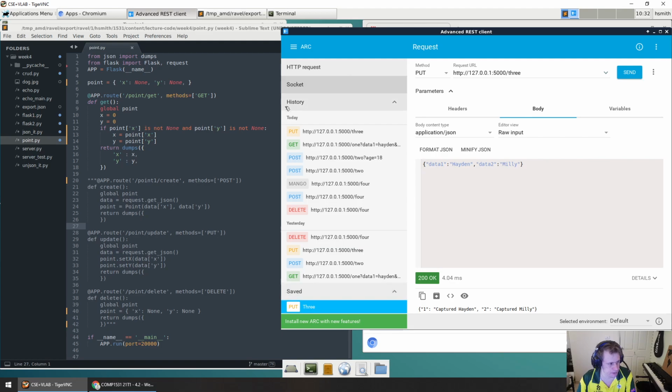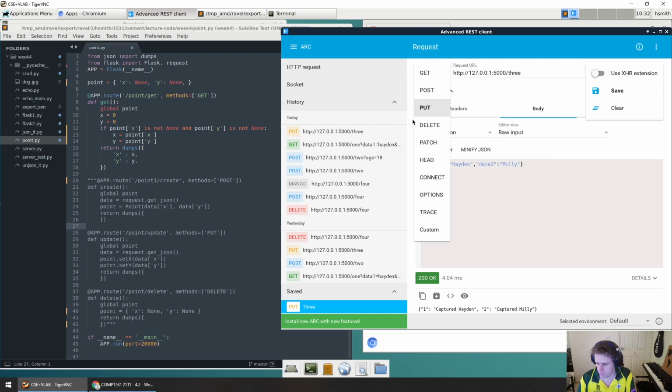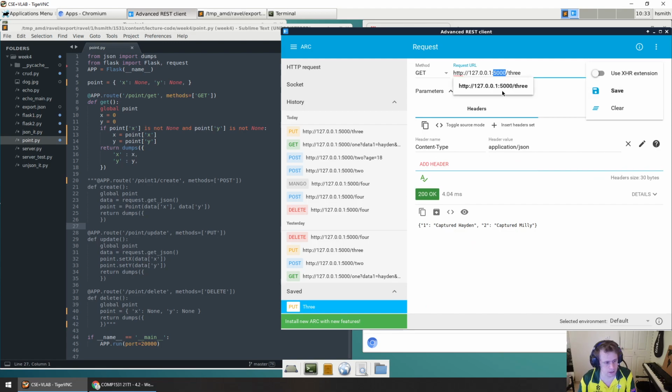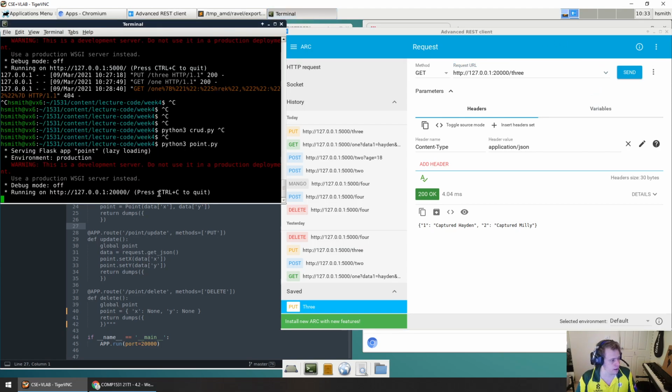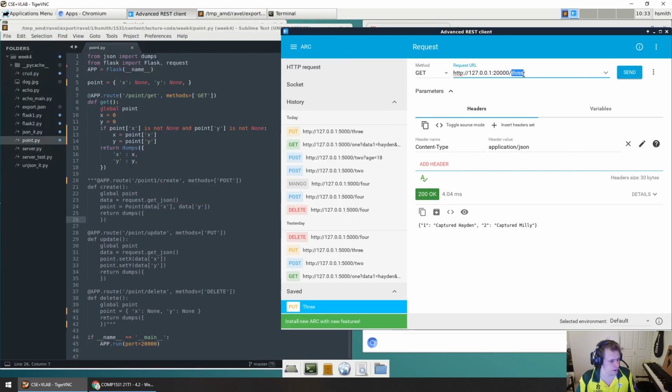So I'm going to make a new request. I just override it. I go GET here and I do 20,000, because this is the URL, the server where it's running, because it tells me this in the terminal. It says your server's running on this IP address and this port, and then the URL is /point/get. So we have the server, and then we have the resource or the route.